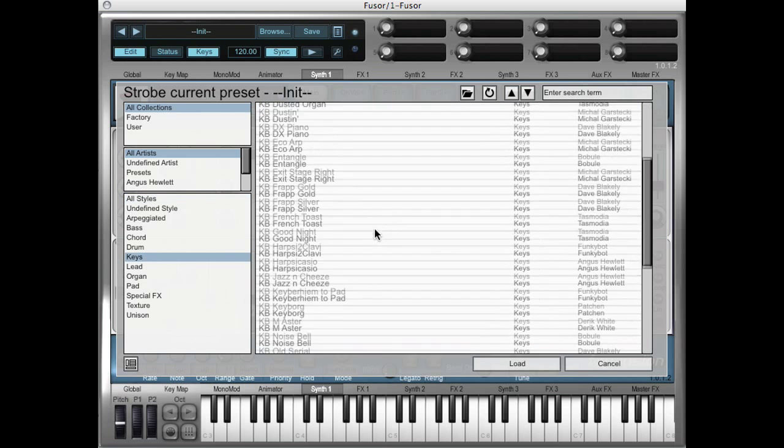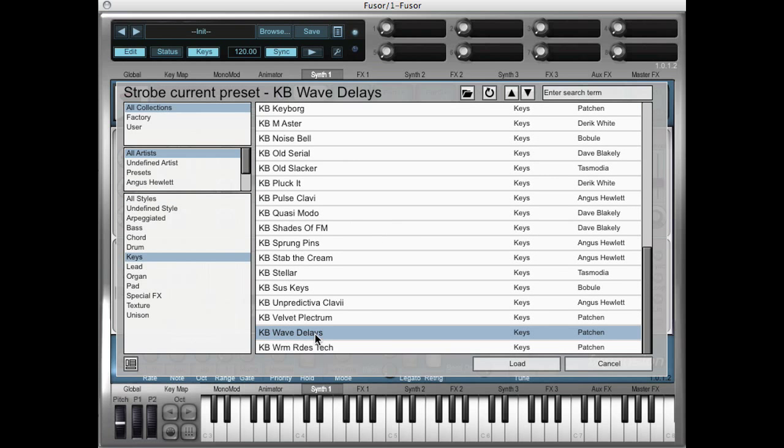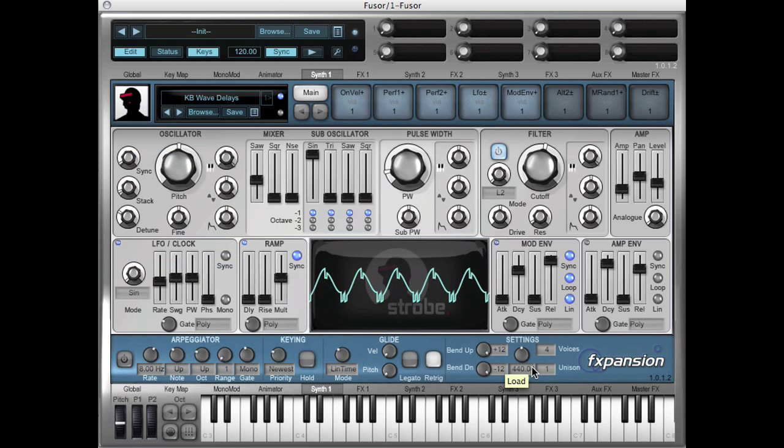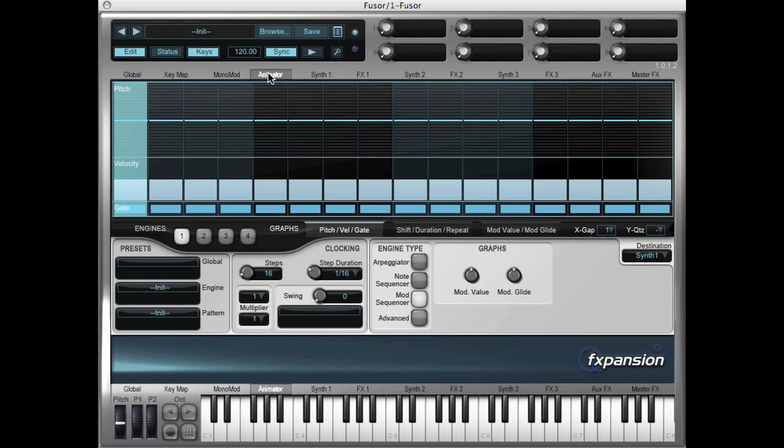a keyboard patch, wave delays, which is a nice kind of wave table-ish pluck sound. Okay, now we're going to take a look at the animator.